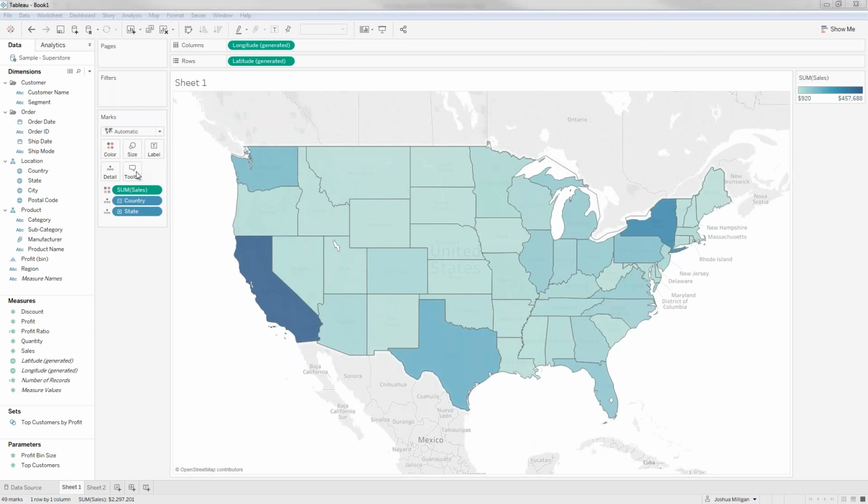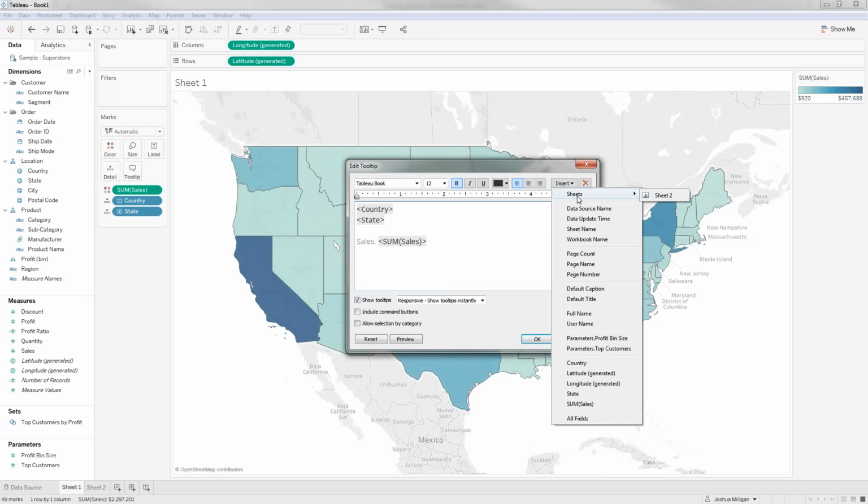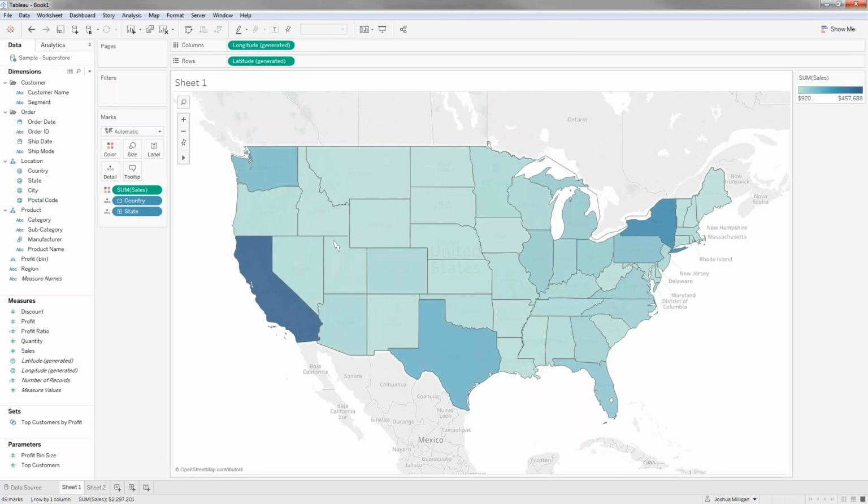So I come here to tooltip, and I could make this look really nice. So we have our country, we have our state, we have the sales. We could make the font really nice. Maybe take away the command buttons. But this is the treat that I'm enjoying. Insert sheets, and my sheet 2, which I probably should give a nicer name to, but for now, sheet 2. And you can see Tableau inserts a bunch of different options there that you could play around with, but I'm just going to leave it the way it is and say OK.